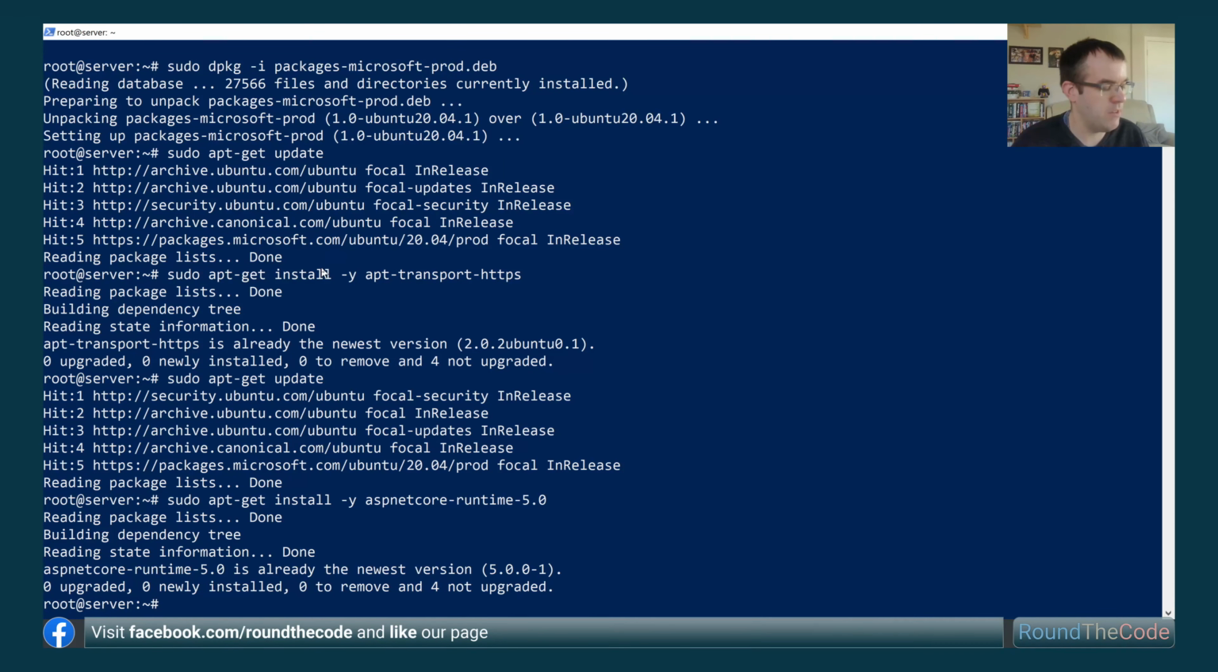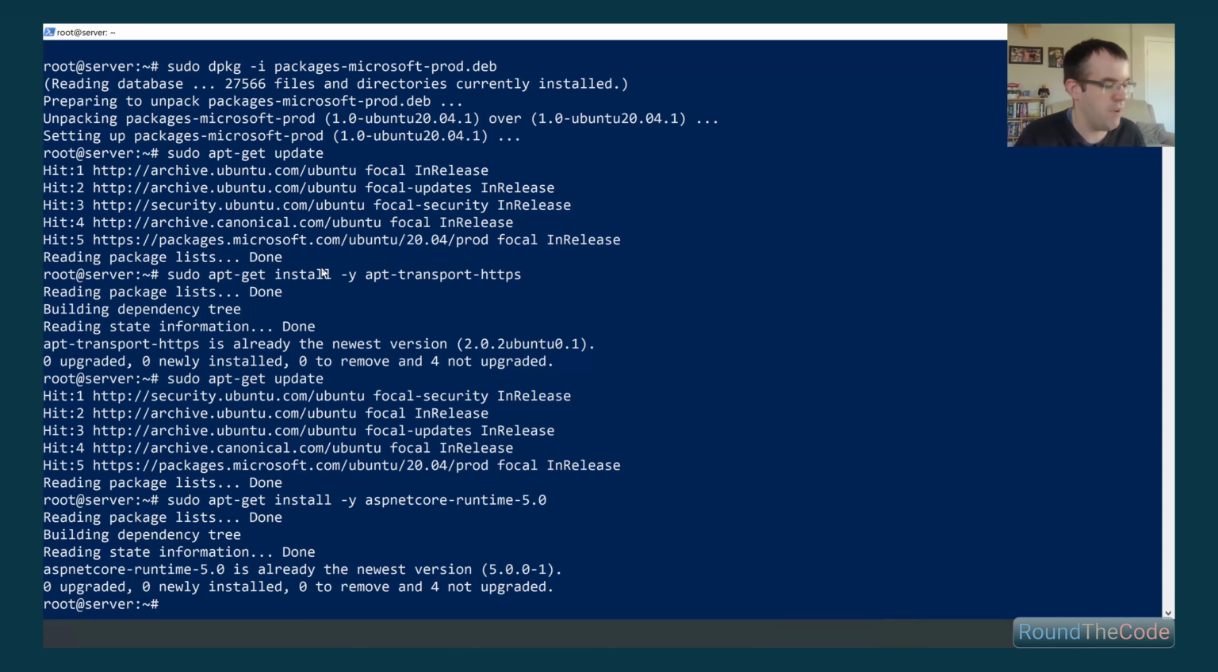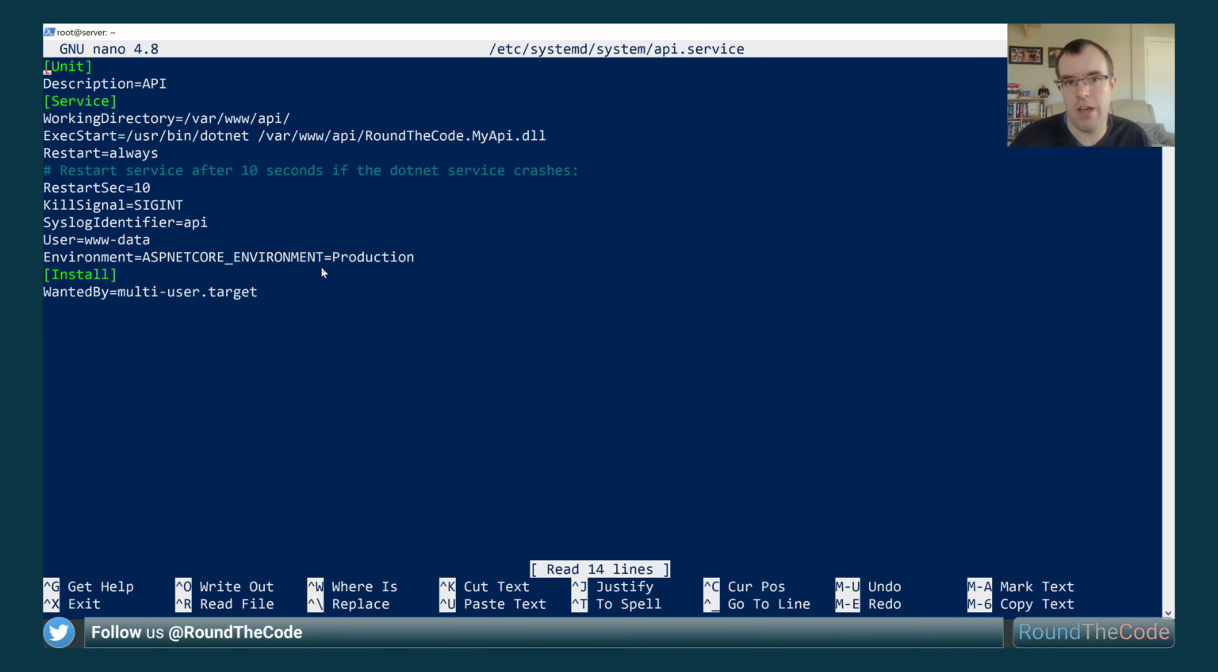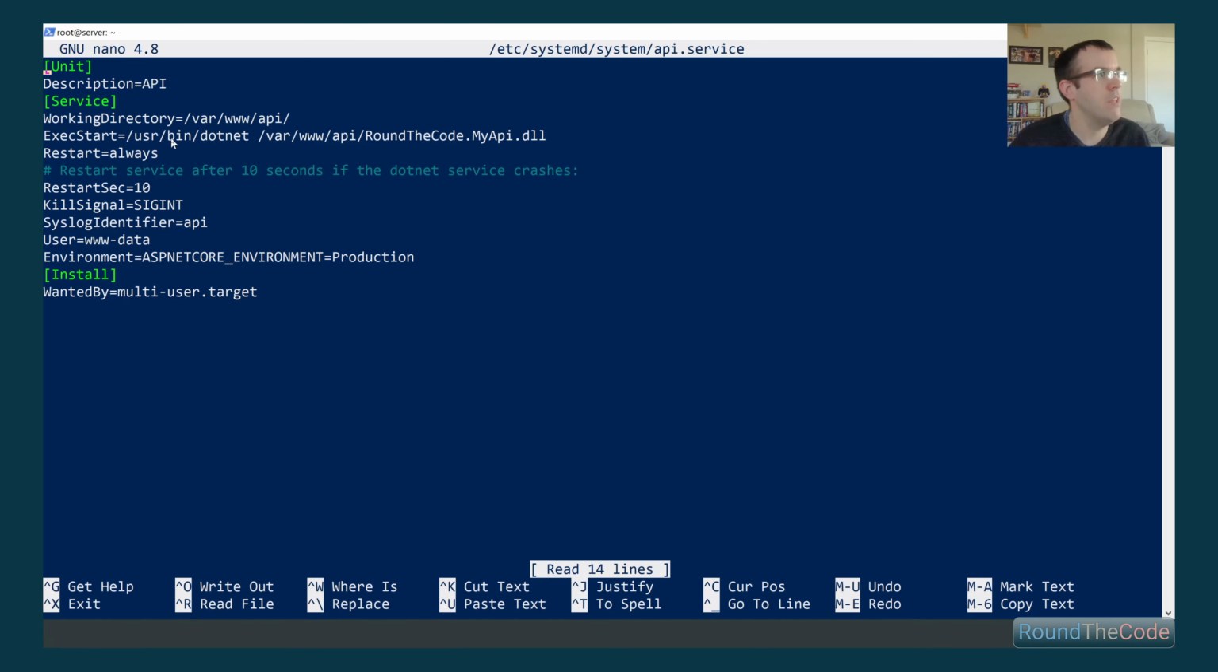So the next thing we need to do is go ahead and create a service for us. So we run sudo nano etc system api.service, and we're going to run our application as a service. I've already created this, but basically we're giving it a working directory. This is where we've uploaded our actual files to. It's where the directory is for our ASP.NET Core application. It's running .NET, and that's the main application that it's going to run.